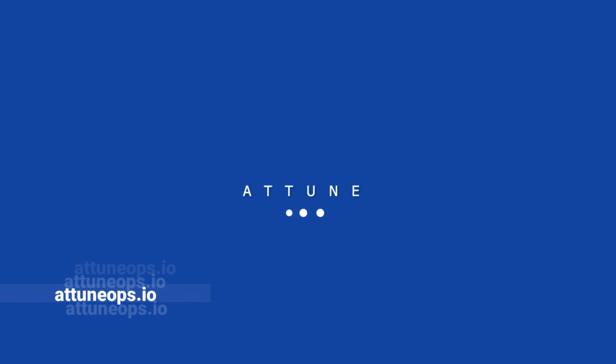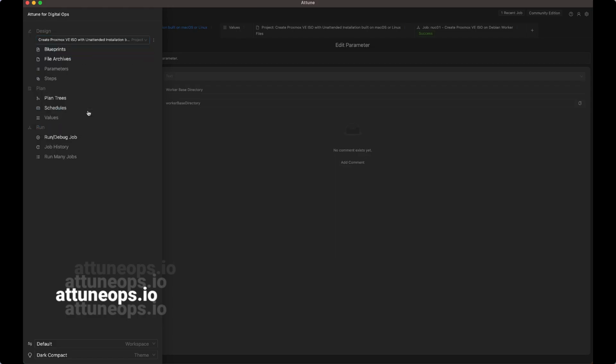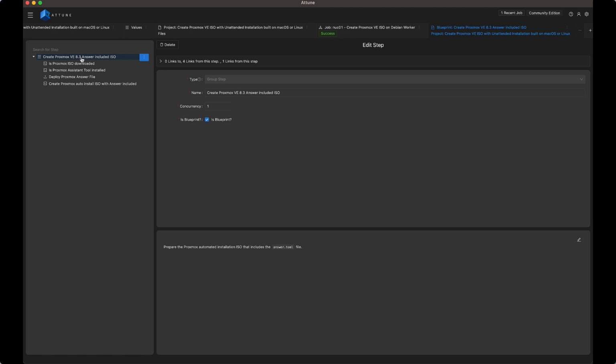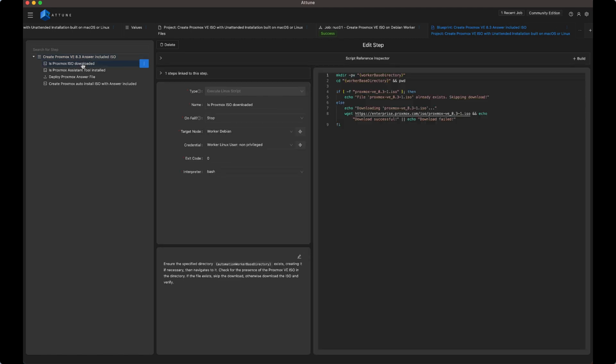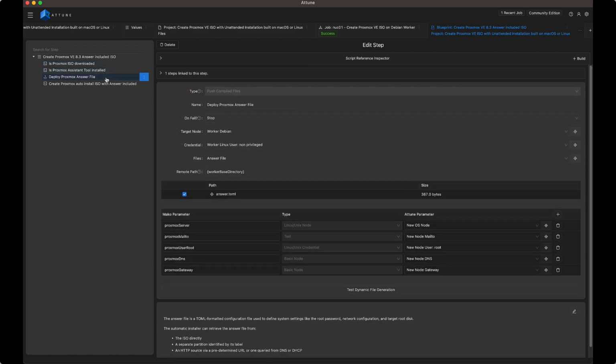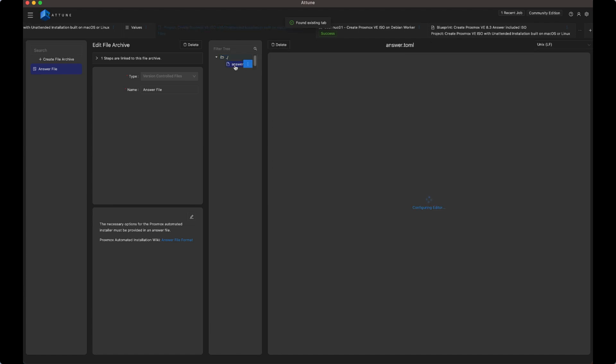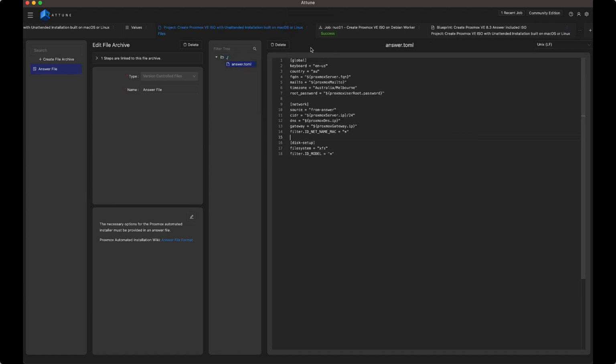Let me give you a brief introduction to Attune. It's an automated platform designed to streamline complex processes across multiple systems and operating environments. By connecting to local and remote nodes via SSH or WinRM, Attune executes scripts in languages like Bash and PowerShell. It breaks down complex tasks into structured steps. Attune is a game changer.